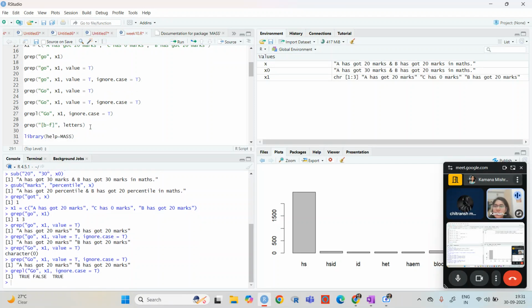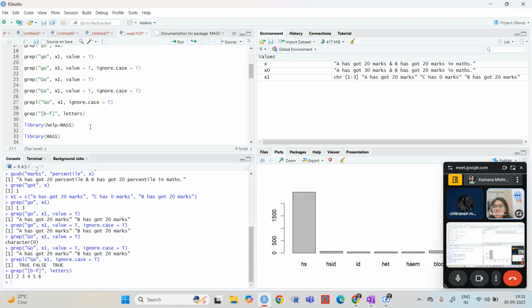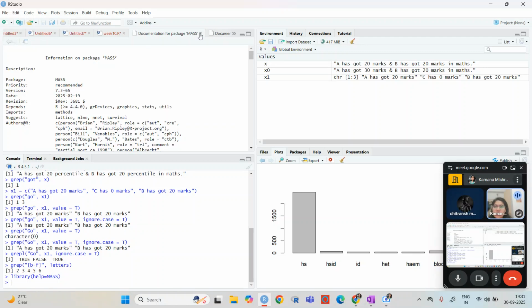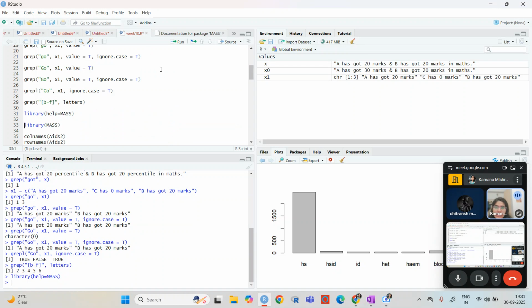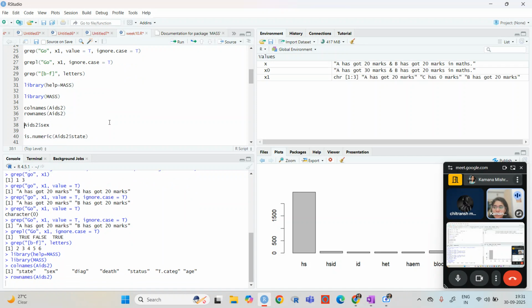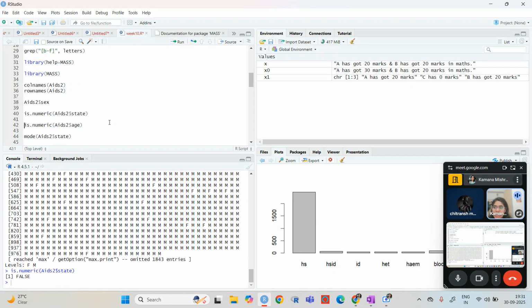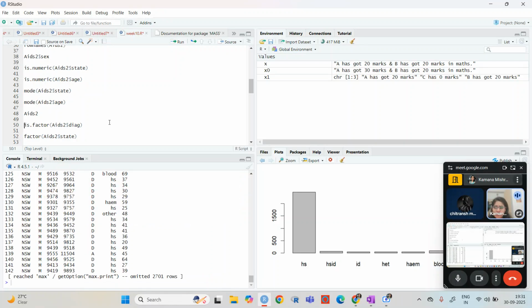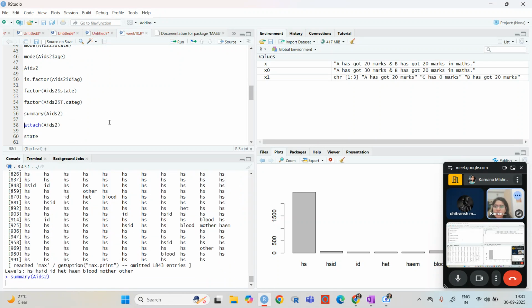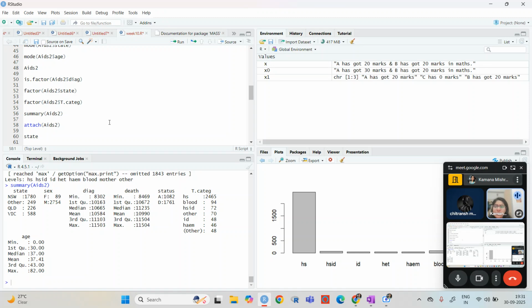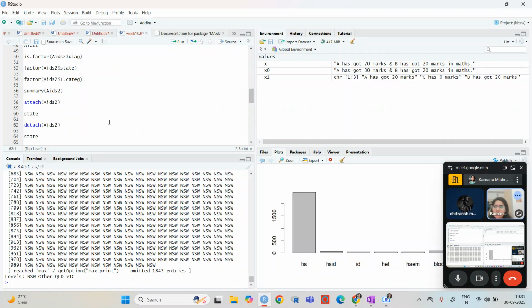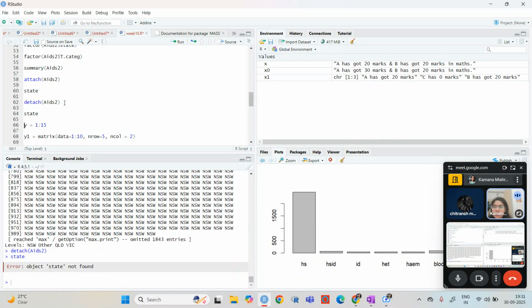Next we have seen how we can do it for the letters. Next we have seen a data frame. We have seen the column names, row names. Then we have seen most of this. Then we have factorized it. We have seen the summary. We have seen that rather than writing the data frame name again and again, we can attach and detach it. After detaching, it will not come.